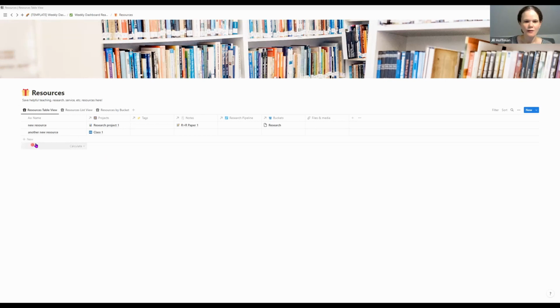But again, all of the resources you come across, you can dump them in here. You can associate them with the project as well as a bucket and give them a tag if that's helpful. You can link them to different notes and to different areas of your research pipeline. This will look very different for different people, depending on what kinds of things you come across. And this is across teaching, research, service, whatever you happen to be involved in. Then you could create views based on that: here are the teaching resources I have, here are the research resources, etc.